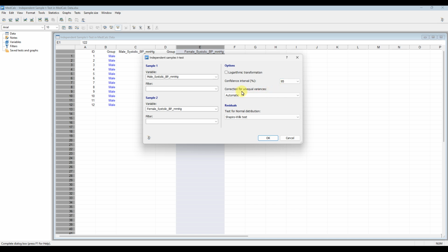Then the option for the equal variances. If you don't know whether the variances of sample 1 and sample 2 are equal or unequal, select automatic. If you know the data has equal variances, select assume equal variances. If you know the two samples, for example male and female, have unequal variances, select assume unequal variances. If you don't know, select automatic.